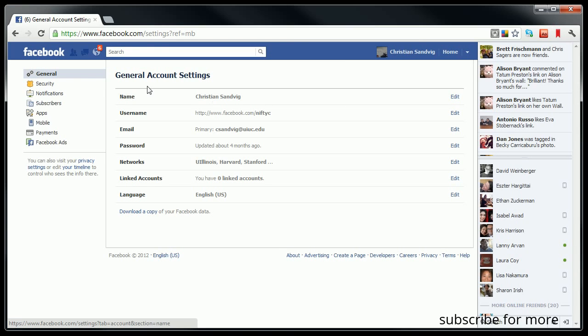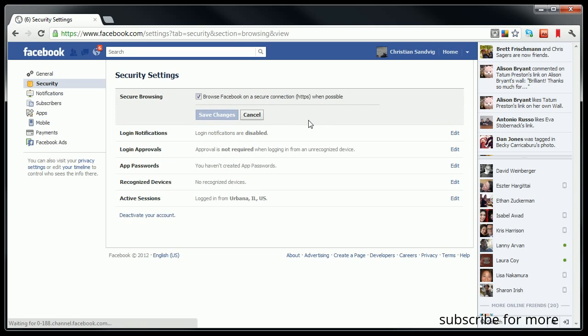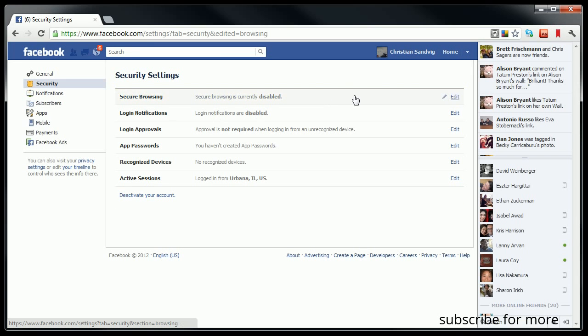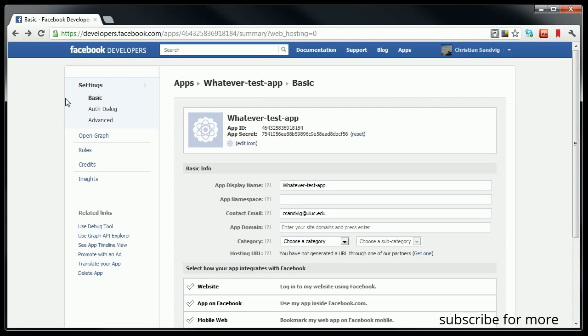Once you get into your account settings, you want to hit security on the left navigation bar, and then under secure browsing, you need to turn secure browsing off. This will lead to reminder messages that ask you to turn secure browsing on in other parts of Facebook, but you want to ignore those. So as long as you have secure browsing turned off, you'll be able to see your own Facebook app. We can go back to our Facebook developer page here. All right.